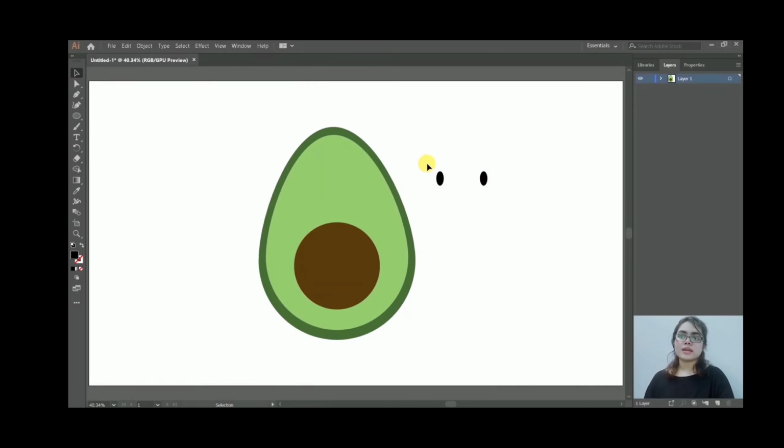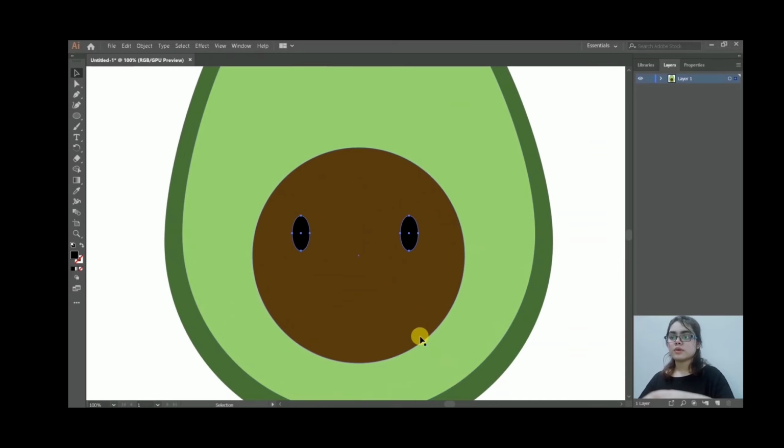So I created 2 eyes. Select both of them and place them here. I want to make them a little smaller. I'm going to zoom in. I'm creating them like this.